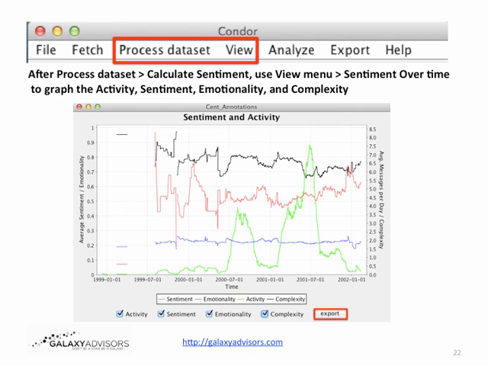So here's a graph for that, where red is sentiment, blue is emotionality, green is activity, and black is complexity. And then you also have the chance to export it. Here you might want to take a screenshot of this or export the raw data as well.